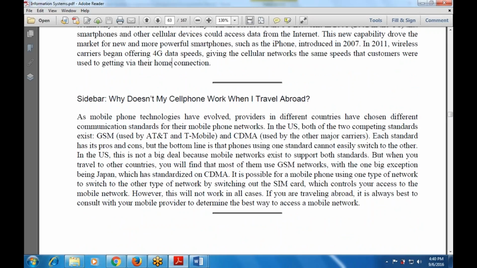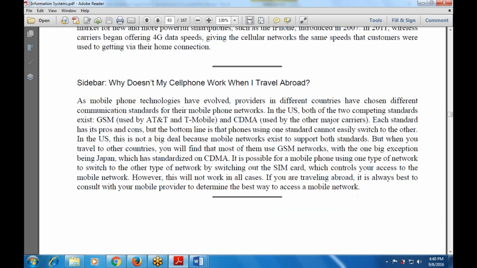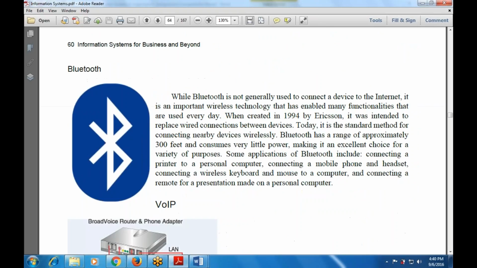In the US, this is not a big deal because the mobile networks exist to support both standards. But when you travel to another country, you find that most of them use the GSM network, with the exception being Japan, which is also standardized on the CDMA network. It's also possible for a mobile phone using one type of network to switch to another type of network by using a SIM card, which is also used with mobile communication.